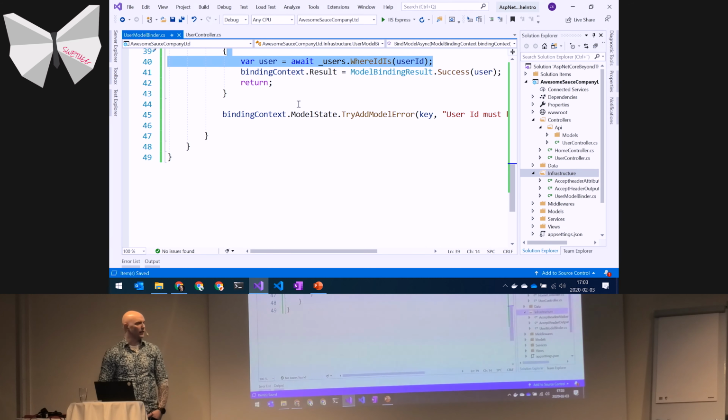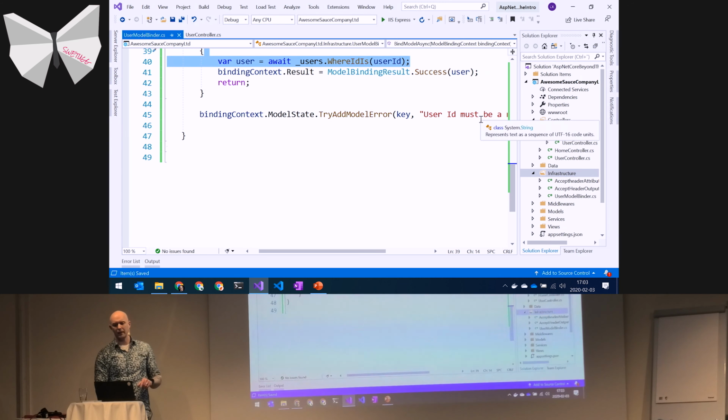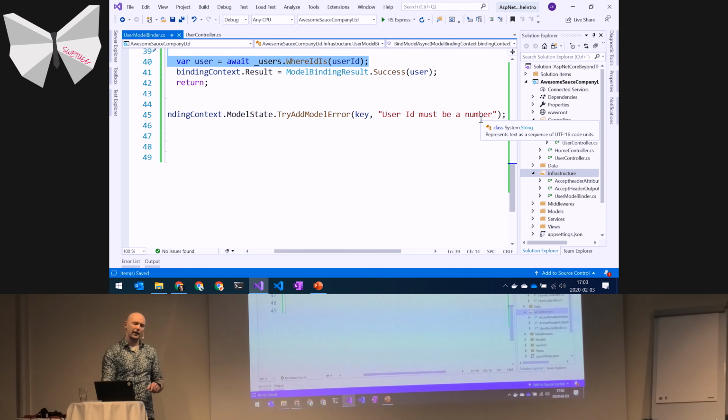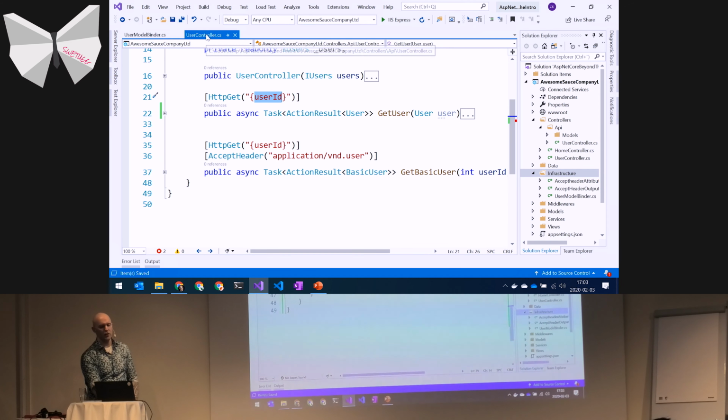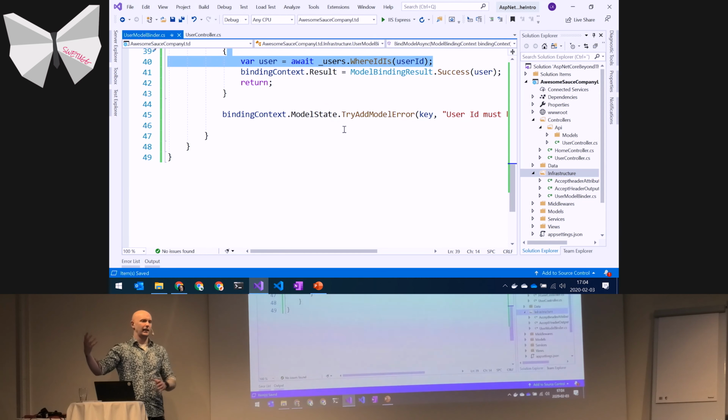But if you don't find a user ID of the type int, it's going to go and add a model error so that when you come to your controller and check ModelState.IsValid, it's going to be false. And then there's going to be an error in here that says user ID must be a number. So with this thing, I do get access to all the information about what's happening here, the name of the parameter, the type that I'm trying to convert to, and all of that. And then I turn this code in here to basically go from user ID to user.